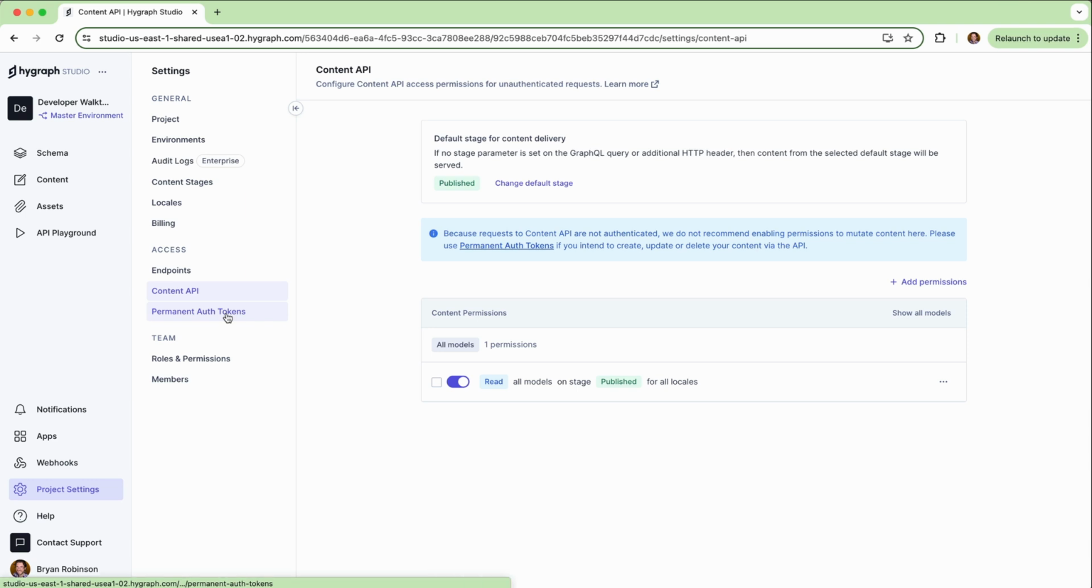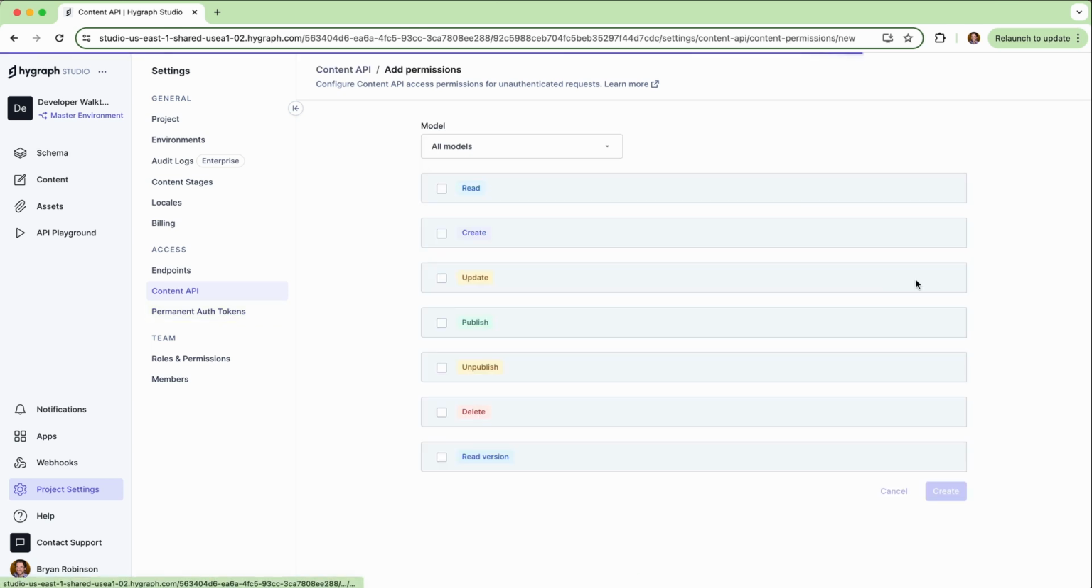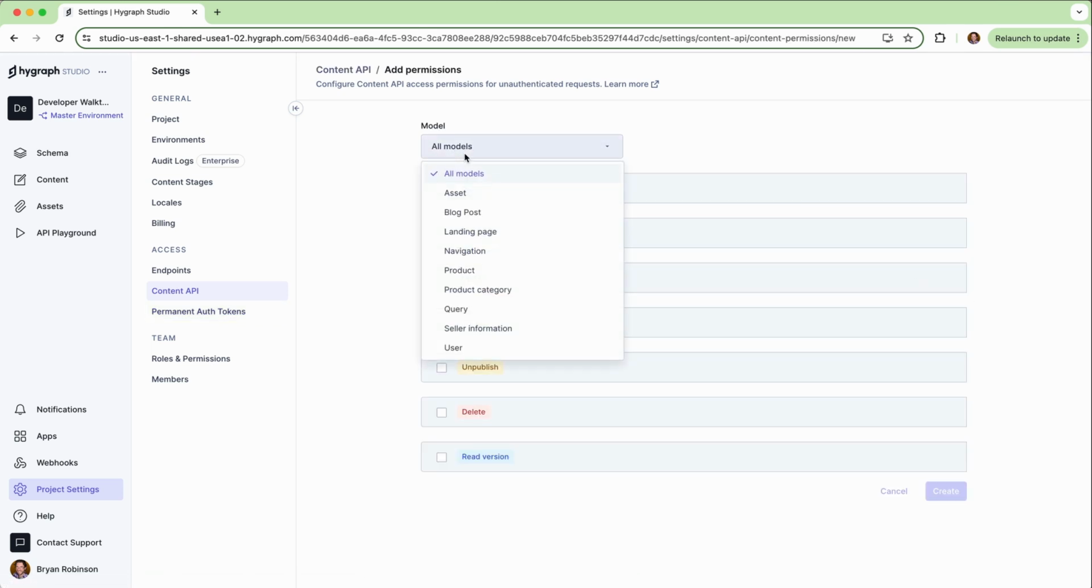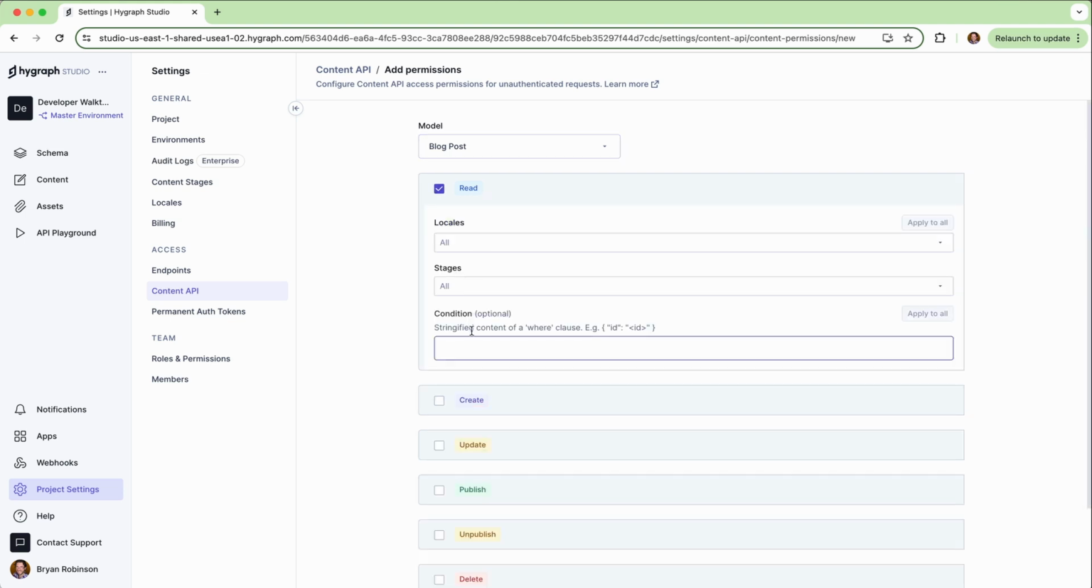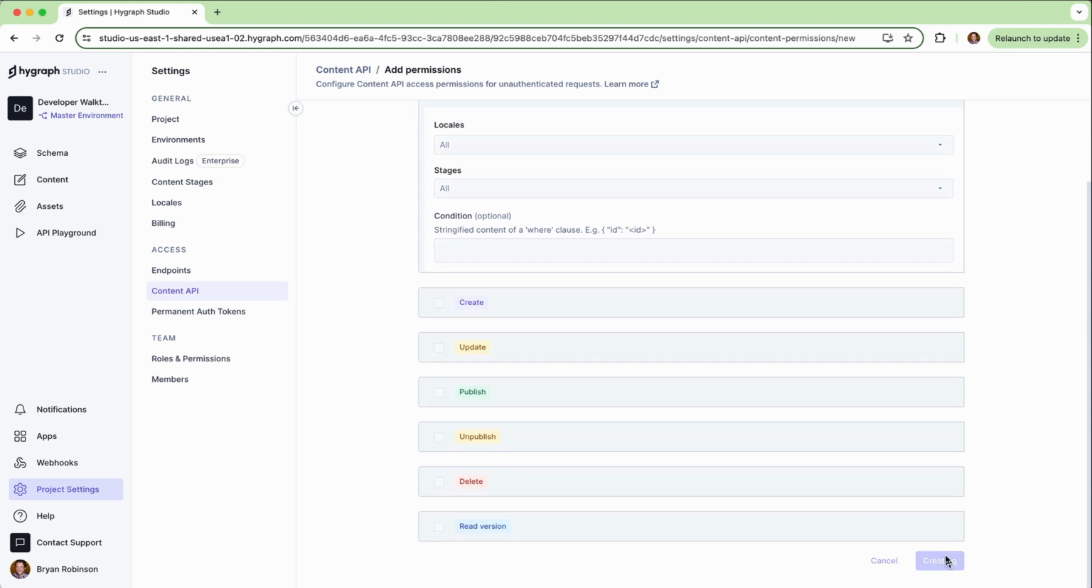So here's the all read permissions, but instead, let's say we want to read locales and stages, but just for blog posts, and we can actually give a condition where anything that is added as a where clause in our API playground or in the API can actually be used as a condition here. So you could even say, I want this API to only have permission to read one specific blog post. So you could definitely do that. We could add that in.